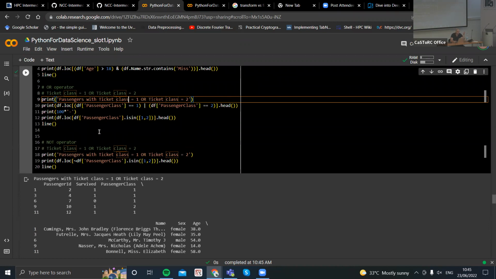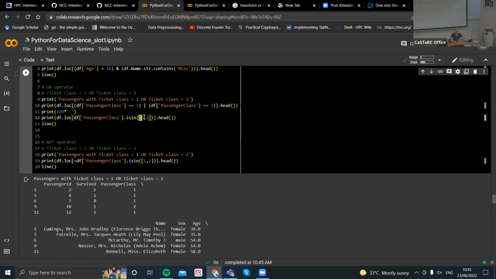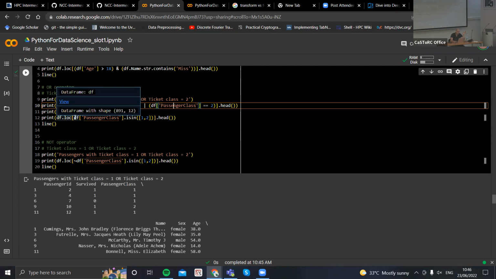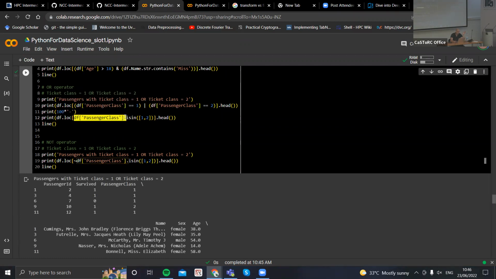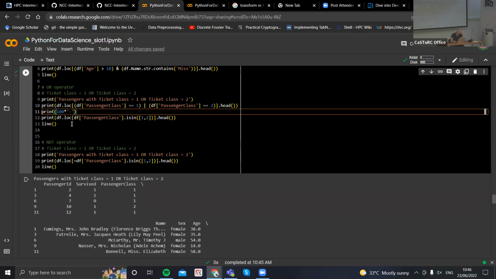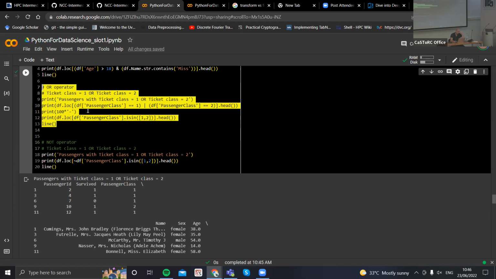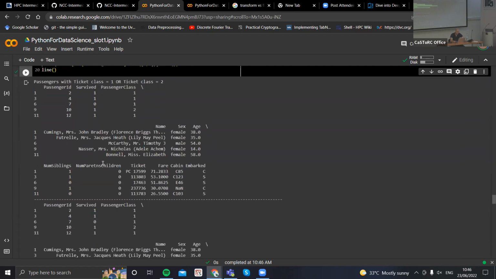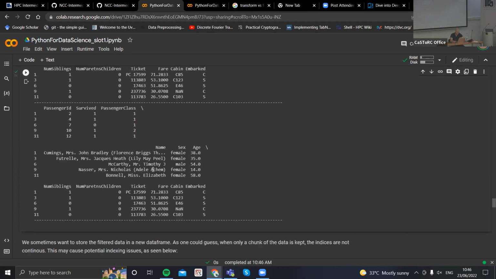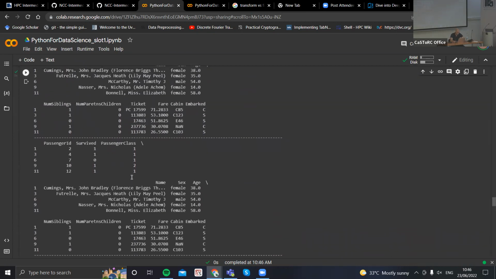So okay, this is equivalent of saying I want the passenger class to be an element of this list, and you can absolutely do that. You can just say I want the entries where the passenger class is in this list. So this is equivalent to the above, and it works for this case. Of course, in other cases where you use this kind of Boolean logic, this wouldn't work. But for this case, we get exactly the same thing as above here.